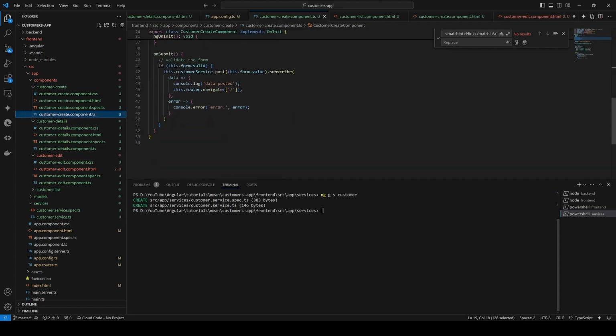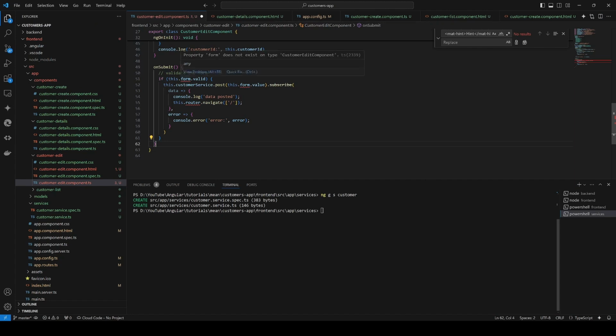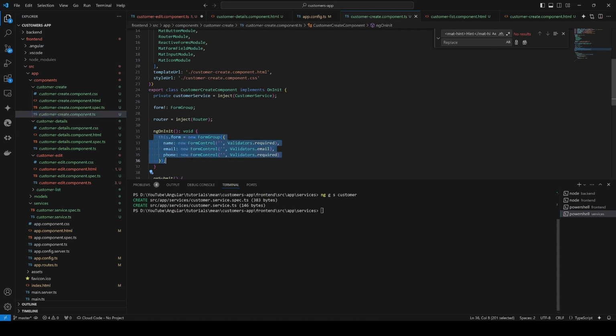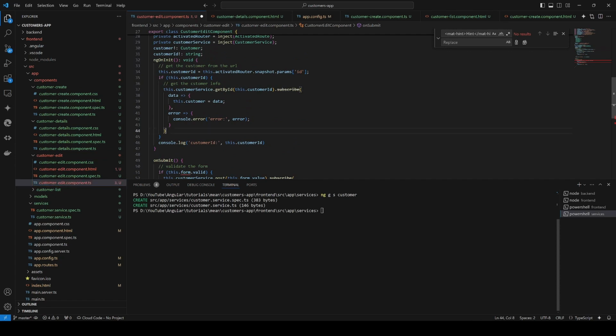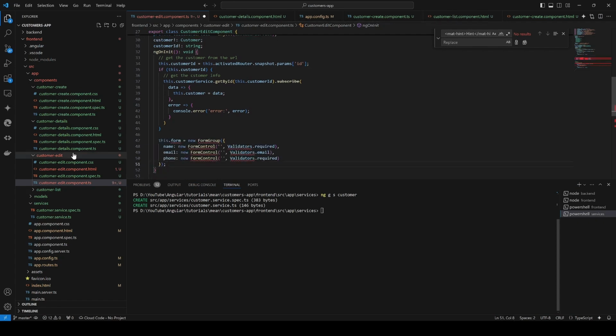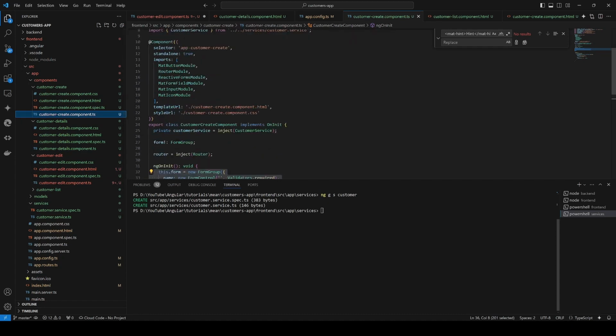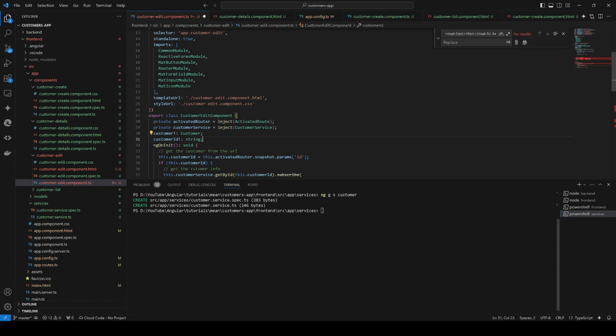So we can take them from here, but instead of posting, we are going to put. We're going to adapt this. But before doing that, we're going just to get the form. Once again, form can be added here. And our form is going to be this form group here. Same thing as the create. It's slightly different because we need to put instead of post.